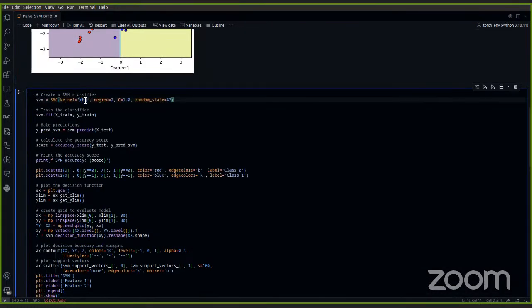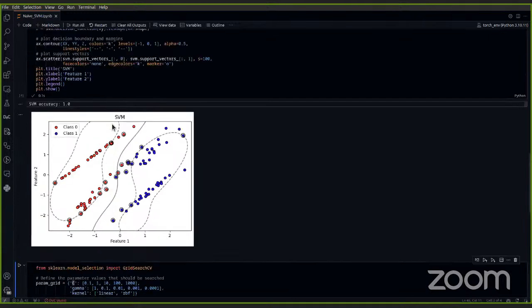Let's try RBF. This is another kernel I'm using. See, 100% accuracy. If I see here, this is my line. Anything here, all red. Anything here, all blue. These are my support vectors. I think there's one misclassified point, but I think that would be like 0.999. So I think it's one. Yeah. This is a better model, right?